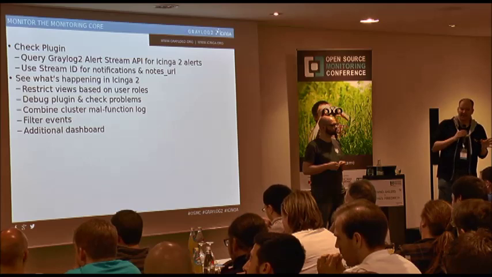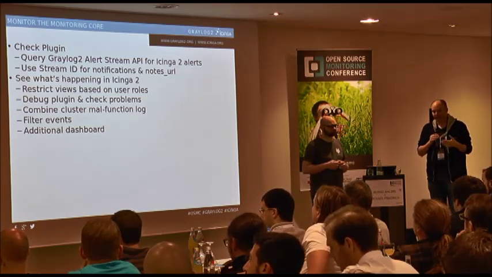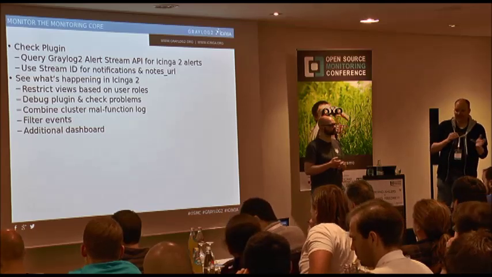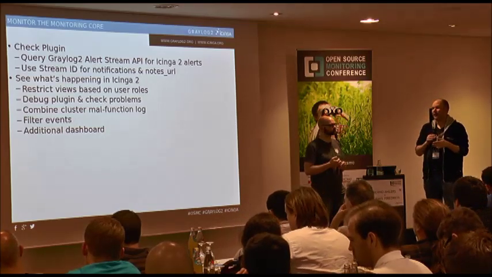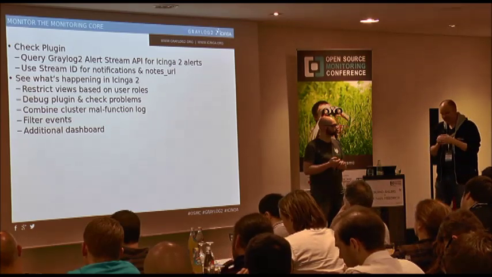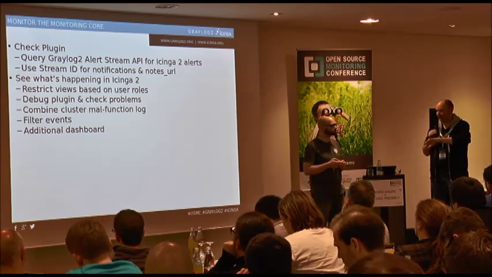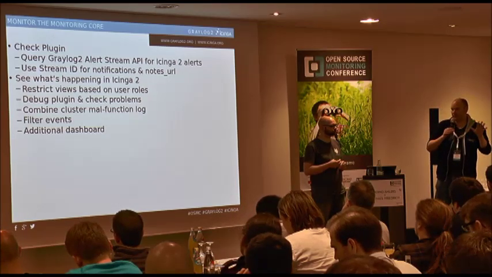And it's also some sort of idea to help everyone understand certain Icinga 2 features which are just logged in that, and also filter that, have a dashboard and say, well, my Icinga 2 works well because I have a different watchdog instance somewhere, just checking the Graylog2 alert stream.